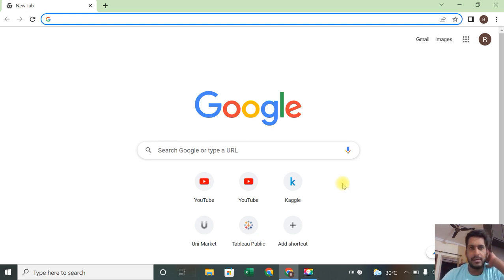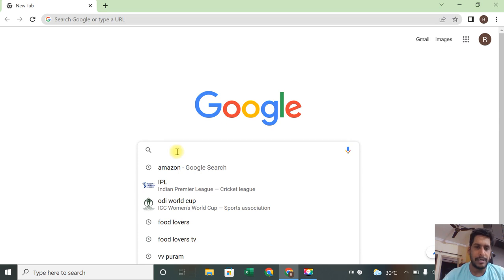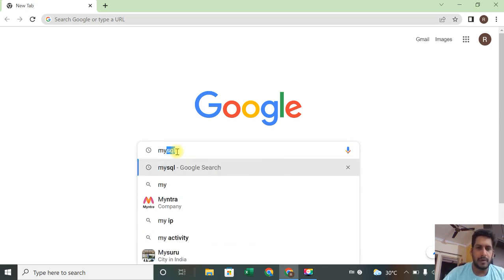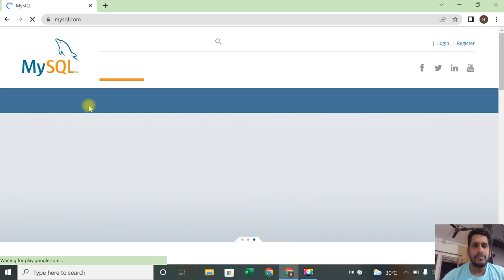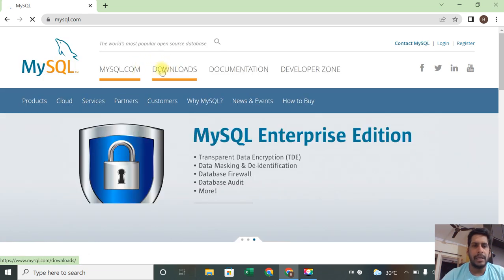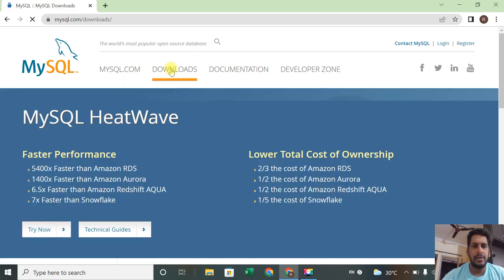First thing, we need to install MySQL on our system, because by default we will not have any MySQL in our Windows or anywhere. First, we need to download MySQL from mysql.com. So just search for MySQL. Once you go to mysql.com, we have to click on Downloads.